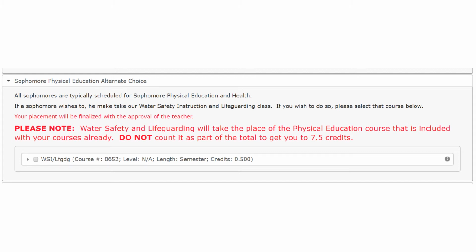Okay, for sophomores, again, this is the physical education alternate choice. If you want to take lifeguarding in place of the PE class, you can do that, but again, don't count it as part of your 7.5 credits. It's already been included there. You do not have to take lifeguarding unless you wish to. And with lifeguarding, you need to be able to swim well, because if you cannot swim, we're not throwing another lifeguard in there to rescue the lifeguard trainee and the person pretending to be in danger. So be able to swim on that one.